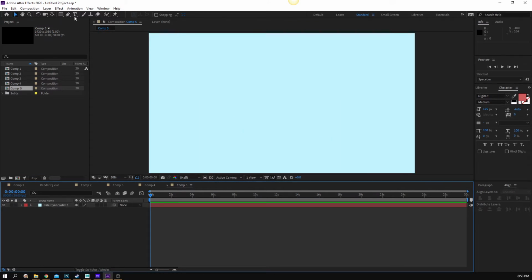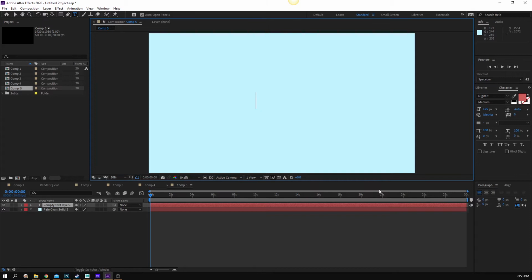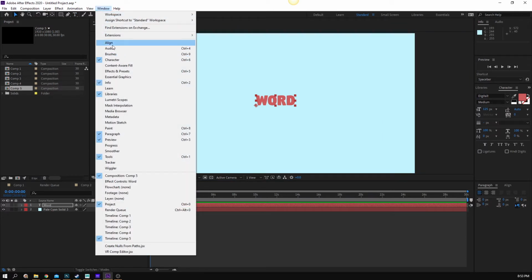Now, text tool. If you left click on this, you have two options, horizontal or vertical. Horizontal will give you words that go this way. Vertical, you get what I'm doing. So I'm going to use horizontal and I'm going to click over here and I'm going to type word.